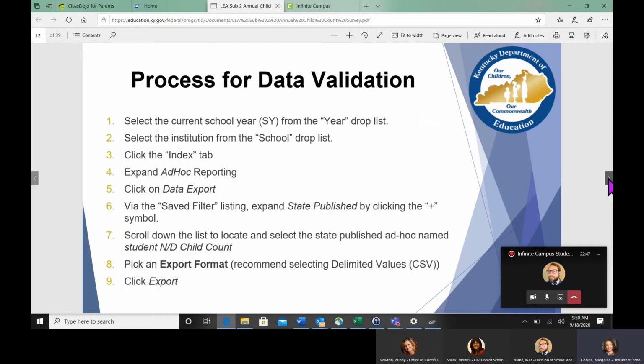These are just the steps for the process for validation. I'm going to read through those and then I'll demo. You're going to select the current year from the year drop list. Select the institution from the school drop list. Click the Index tab. Expand Ad Hoc Reporting. Click on Data Export. Via the Saved Filter listing, expand the state published by clicking the plus sign symbol.